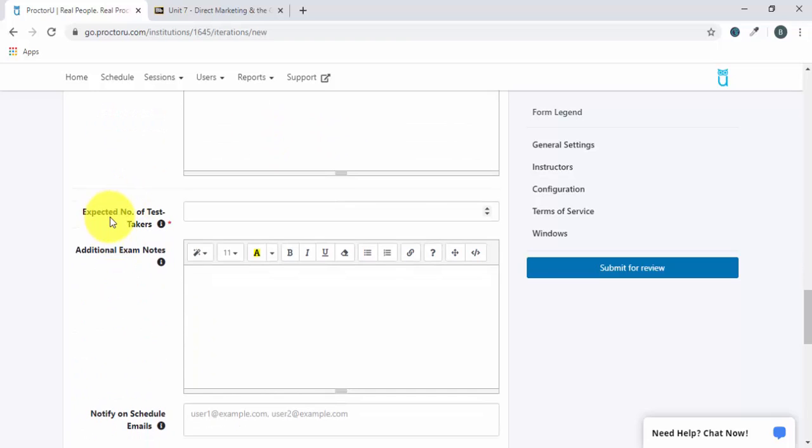Then there's the expected number of test takers. This would be how many students you have in your course at the moment. You would put that number here. So let's say I have 15 students in my course, so 15 students should be taking this test.